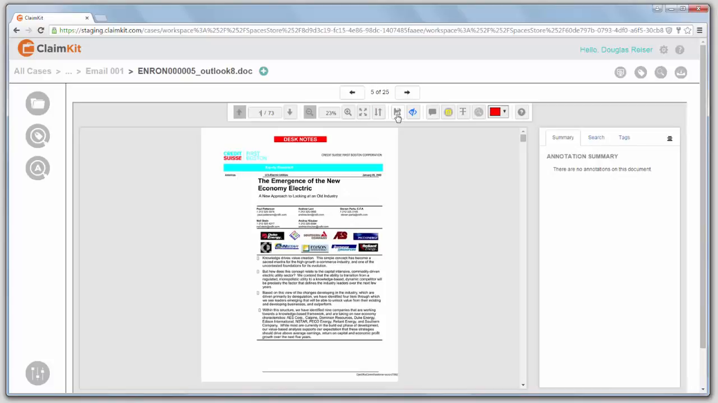You'll also see a save icon. This is if you've added any annotations, you must save those before moving on to the document. Now don't worry, ClaimKit will prompt you and inform you that you've made some changes to the document before you proceed. This icon here shows and hides all annotations. So if multiple members of your team have annotated the document and you want to see the clean version, just toggle those on and off with this button here.